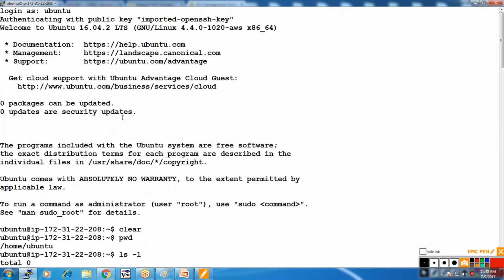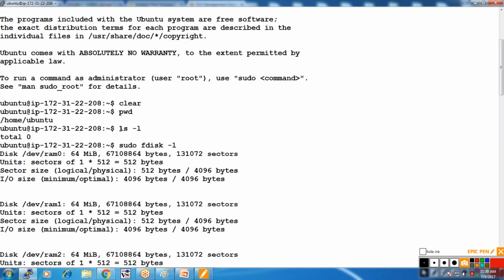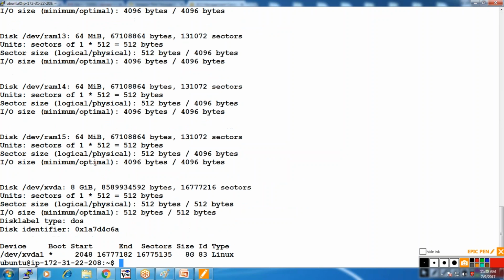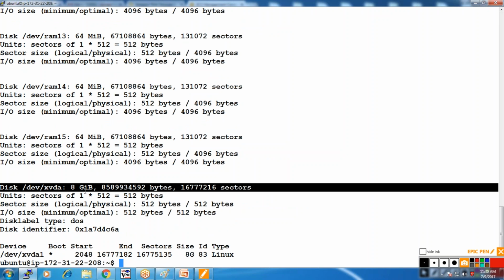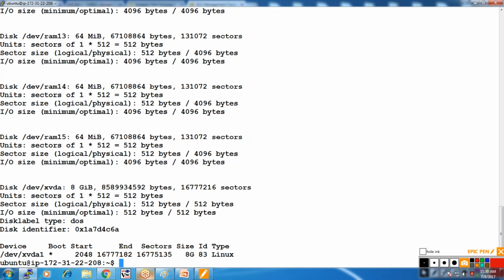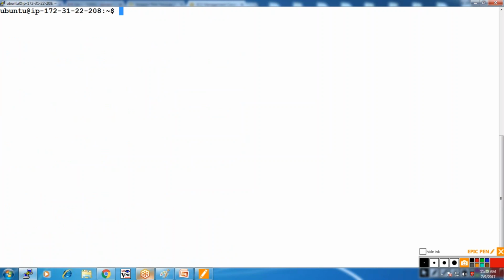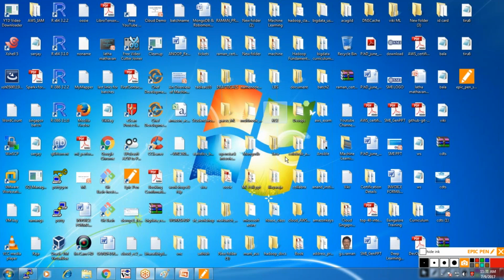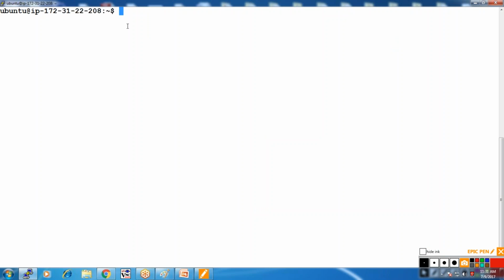The hard disk associated with this will be listed if you issue the command sudo fdisk -l. The hard disk associated with the machine is 8 GB. So we can install anything as this is my Linux machine. You can find this is the Linux machine that I have now created. This is my Windows machine that I am currently working with. When you connect to the data center's machine, it is as if I am sitting in front of it.